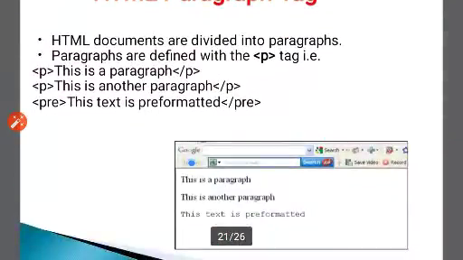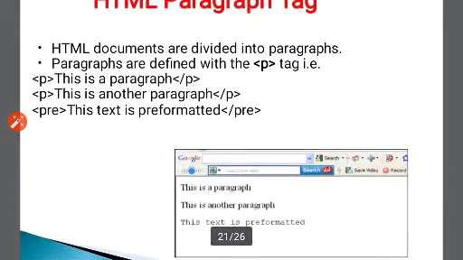So here you can see, since there are two different paragraphs, this is a paragraph, then the next paragraph, this is another paragraph. And there is one more tag called pre. This pre gives you separate pre-formatted text. You can see the difference between the P tag and the pre tag, right?